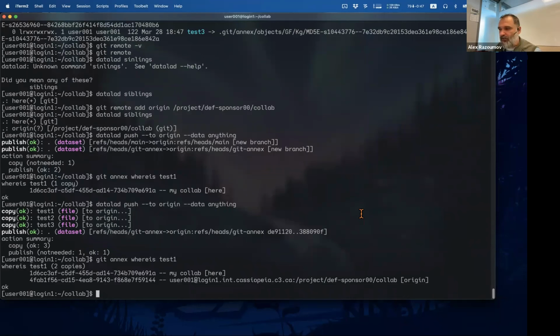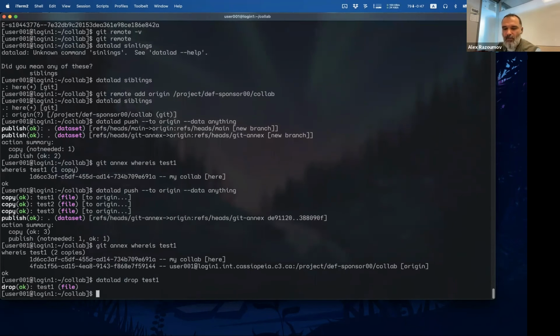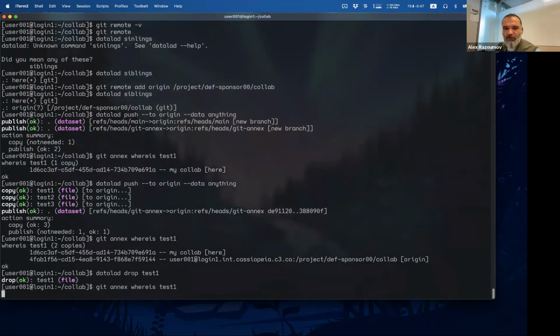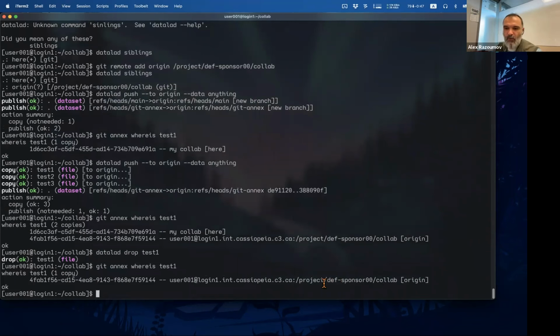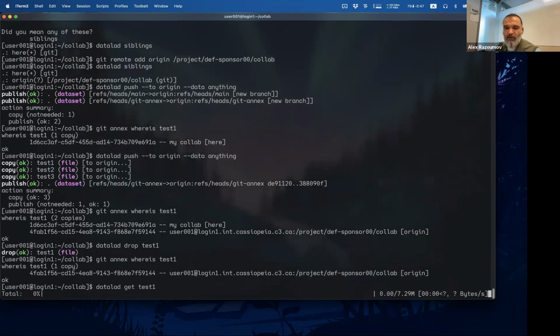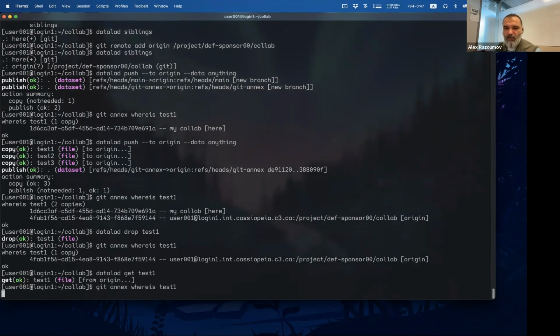Okay, so let's drop a local copy of test1. So I'm going to say drop test1, drop a local copy. And now if I run the command, you see that there's only a remote copy in the origin, in the shared project directory. Of course, if I want to get a copy, I'm simply running datalad get on test1. Now I have both a remote and a local copy.